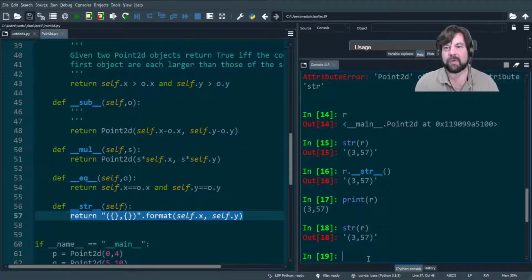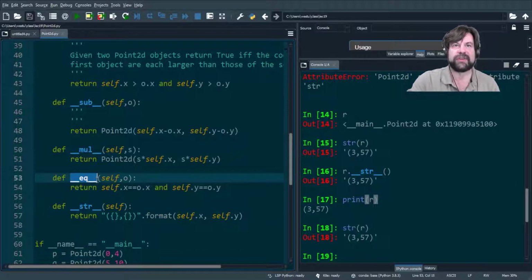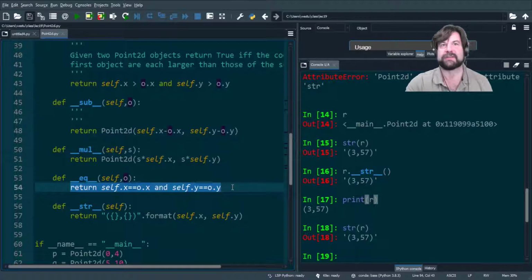So underscore-something-underscore has special meaning. The __str__ function takes the value and converts it to a string for printing, essentially, or for looking at. __eq__ tests for equality. It takes two parameters, the current value R and another value O, and it returns true if the two objects are equal by the measure we want to use.